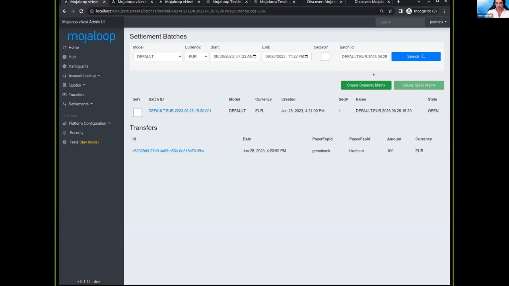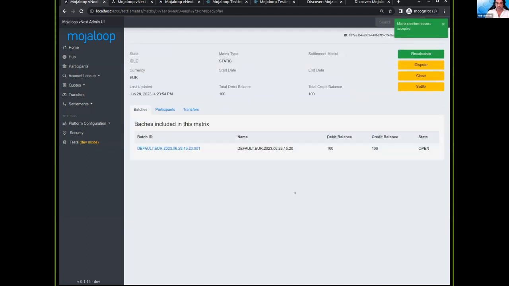So, as I was saying, I can create a dynamic matrix, which is a matrix that will find batches based on the criteria, a model, a currency, a start and an end date, or I can individually create a static matrix, which is a matrix where I define which exact batches should be in that matrix. That's what I'm going to do now because we didn't show that in the last presentation. And now we have a settlement matrix or report. And this is what Paul was suggesting. That's a good point because I was about to skip that.